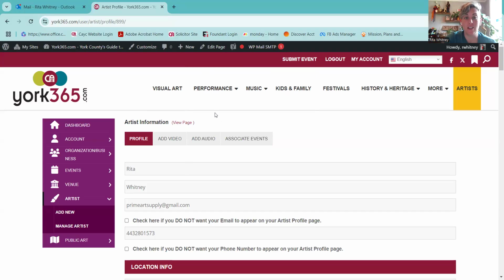And if you need it to be approved sooner than that, you are always welcome to send us an email. Again, all of that contact information for anything York 365 related comes to rita@culturalyork.org. We're always happy to walk you through anything, help you with any questions you have, so that we can use this excellent resource.